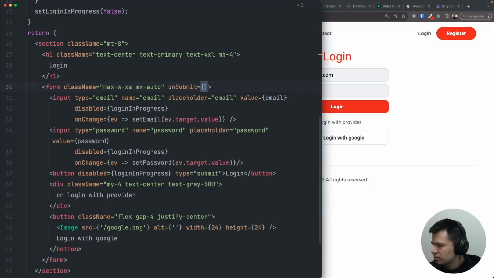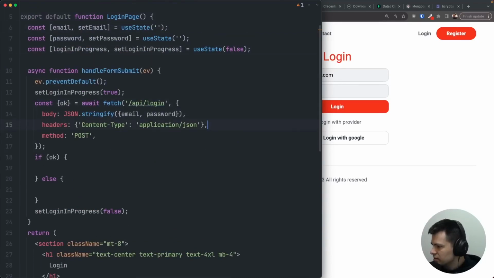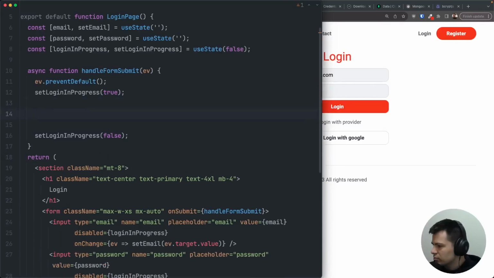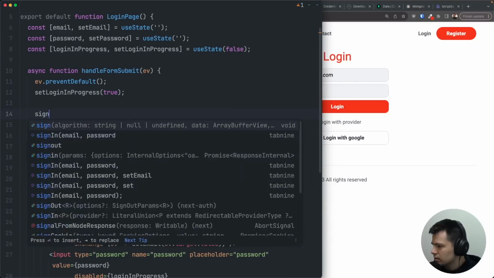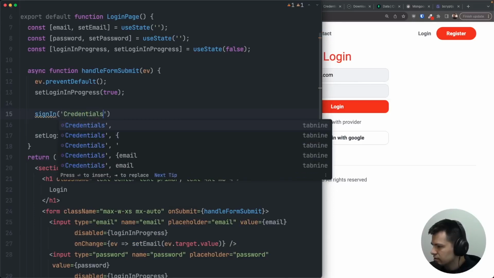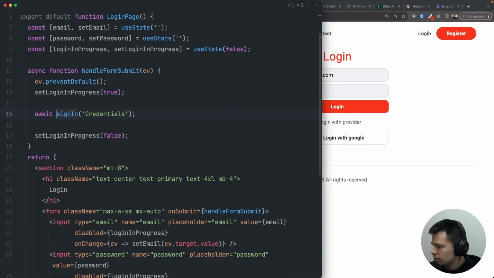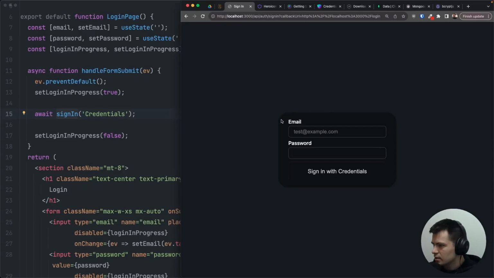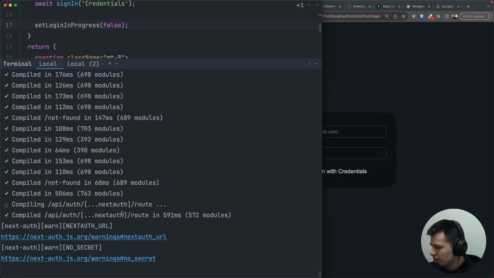On submit, let's put back our handle form submit function, and here instead of doing this fetch, we will not create this endpoint ourselves, and instead we will use NextAuth, right? So let's get rid of this, and here we want to do signIn, and the provider will be credentials. All right, and let's do await here, and let's see what will happen if I hit login now. Well, as you can see, something happened.